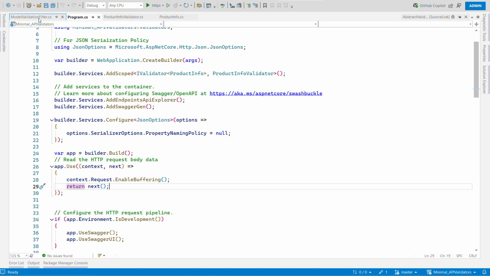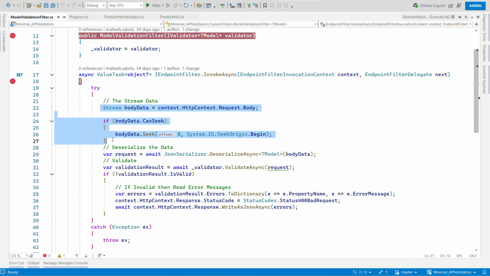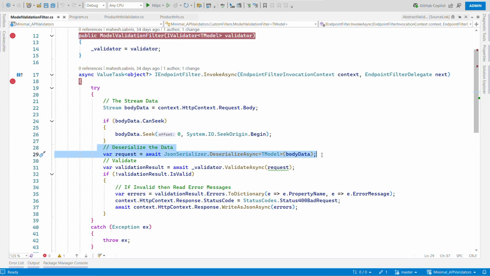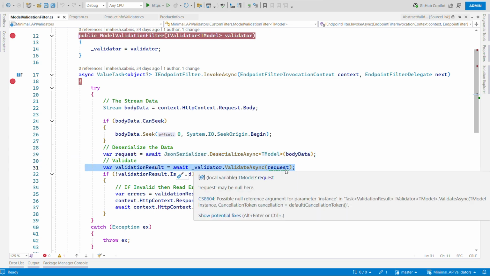If we write this, then we will be able to read the body, and whatever data is there in the body, we are going to deserialize it. Of course that is our model data. We will deserialize it into the model object, and then it will be passed to the ValidateAsync method.